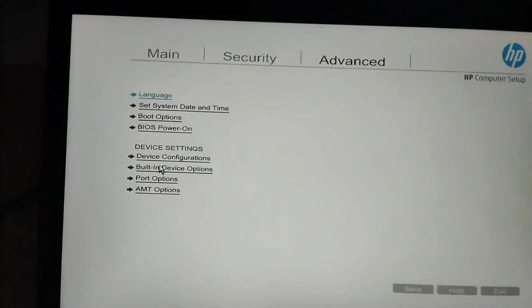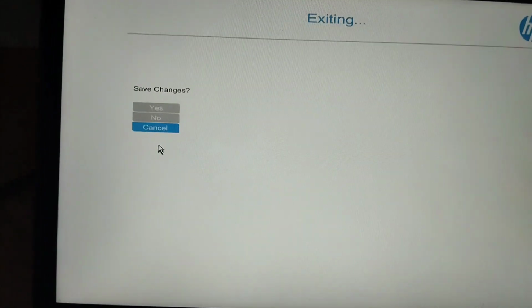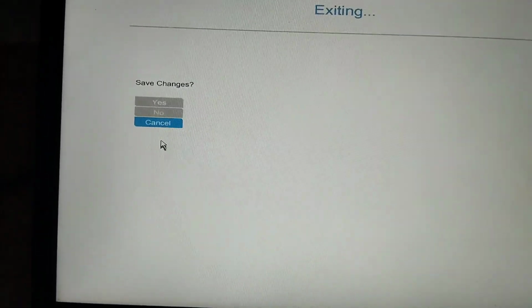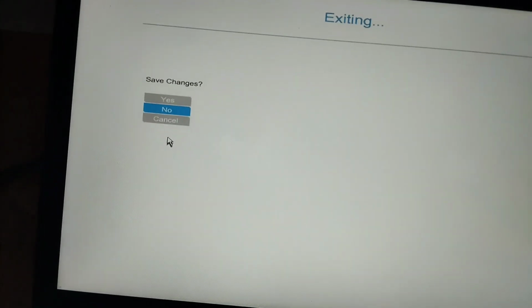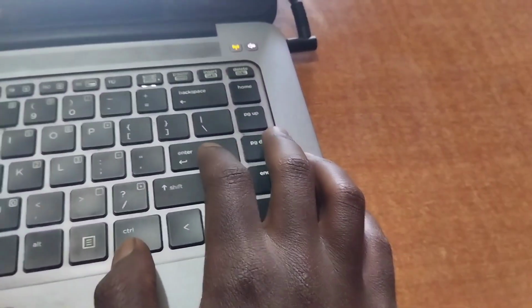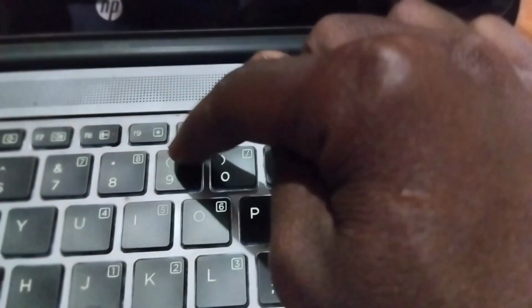Press the escape key again and then it will ask you if you need to save the changes. Scroll through the up and down button and click yes and then hit the enter key. Okay, and at this point, after saving the changes, the computer restarts. During the restart process, press the F9 key repeatedly. The laptop will restart. You need to press the F9 function key, this one.